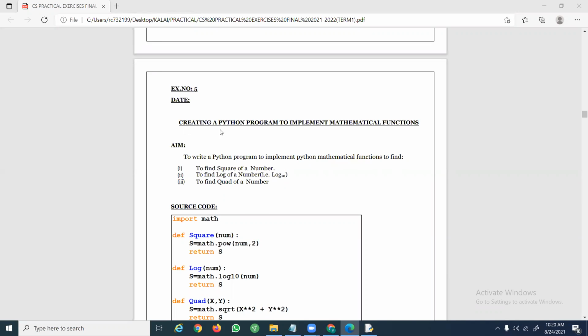The aim of this program is to write a Python program to implement Python mathematical functions to find the square of a number, to find the log of a number. When we talk about log, you can find the log value with different bases. Here we are going to find the log to the base 10. And then we are going to find the quad of a number. So I'm going to do these three functions using mathematical functions.